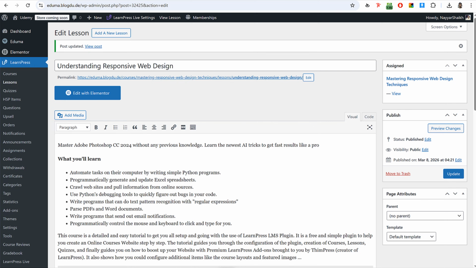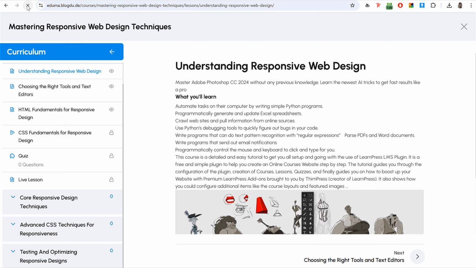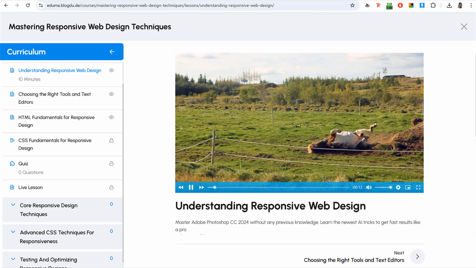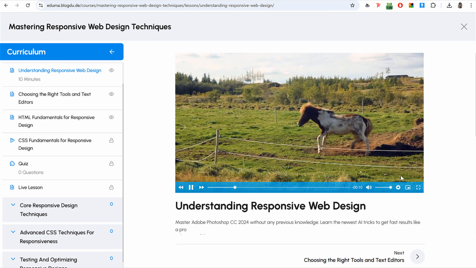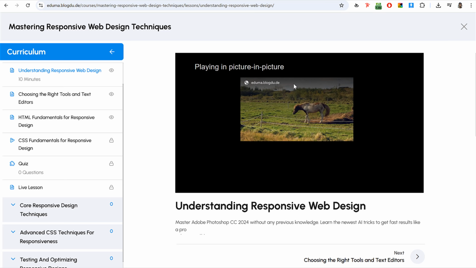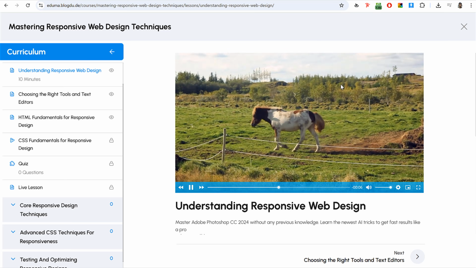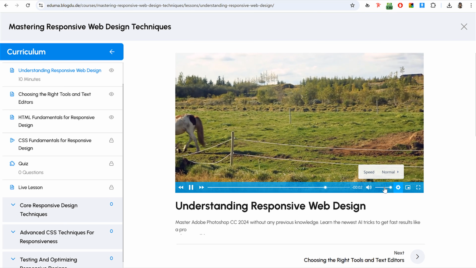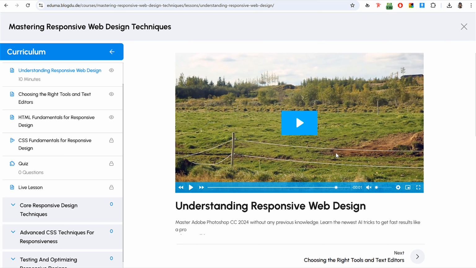So we'll type in 10 minutes and after that click on update. Once you do this, if you come back to this page and refresh it, as you can see, the video is available. You can play the video like this. This is how it will look. You can also minimize the video like this, play it in full screen, increase or decrease the speed, increase or decrease the volume, and all these things.